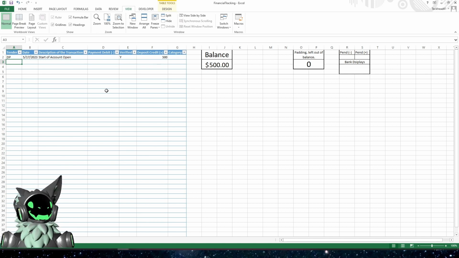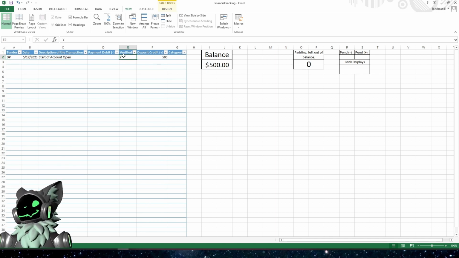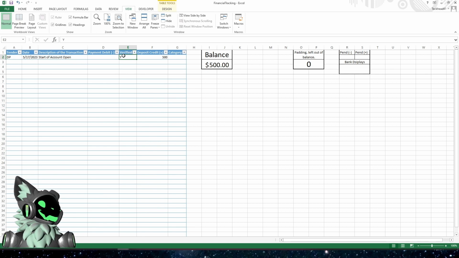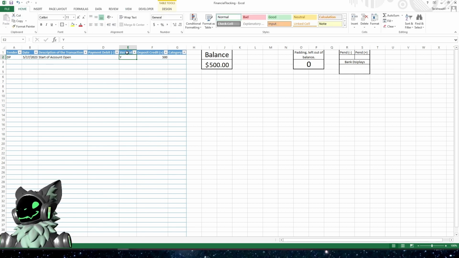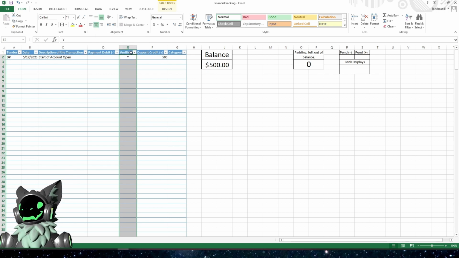So we now have the start of our account and it's open. Just for aesthetic reasons, I'm going to center our yes in verified by highlighting everything by getting the little arrow. Not the one up here over E, but clicking on just that. And then I'm going to click on the center, which will then push this towards the middle.